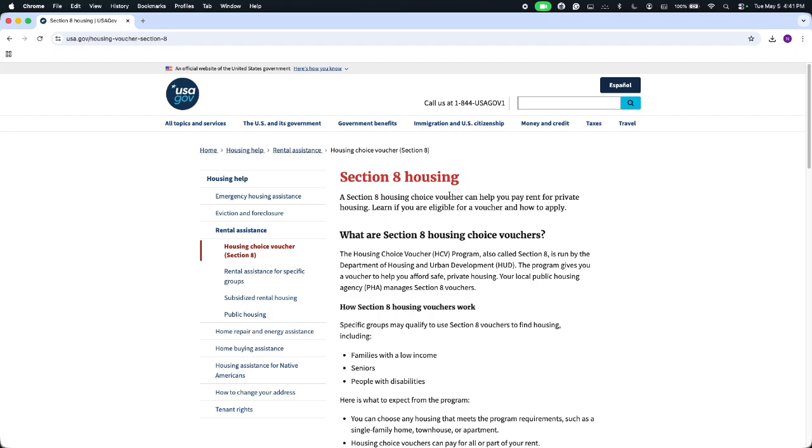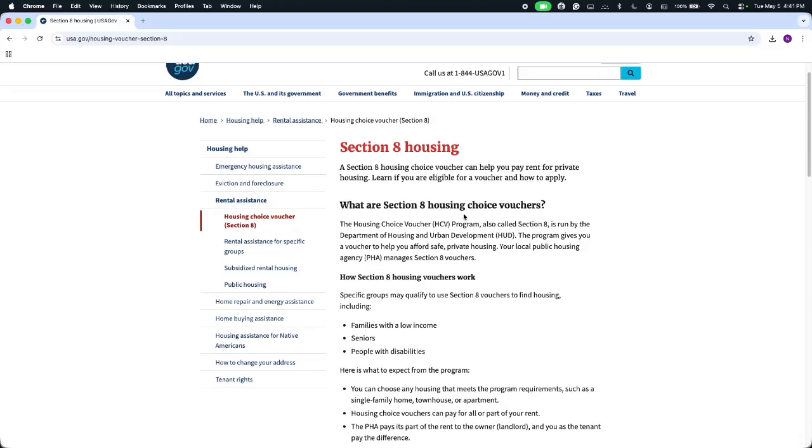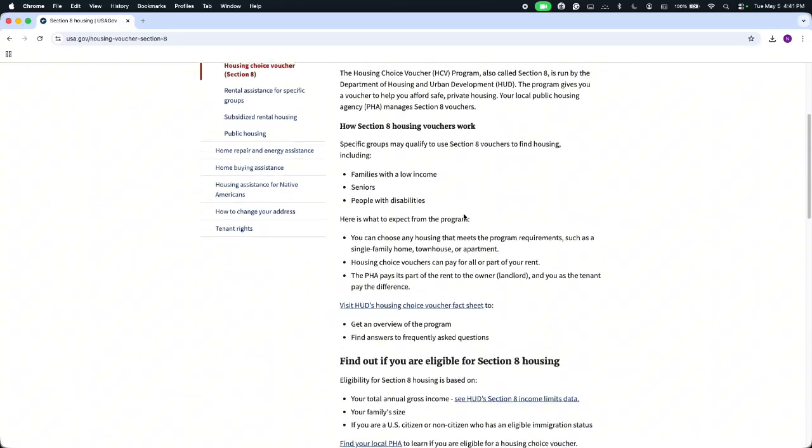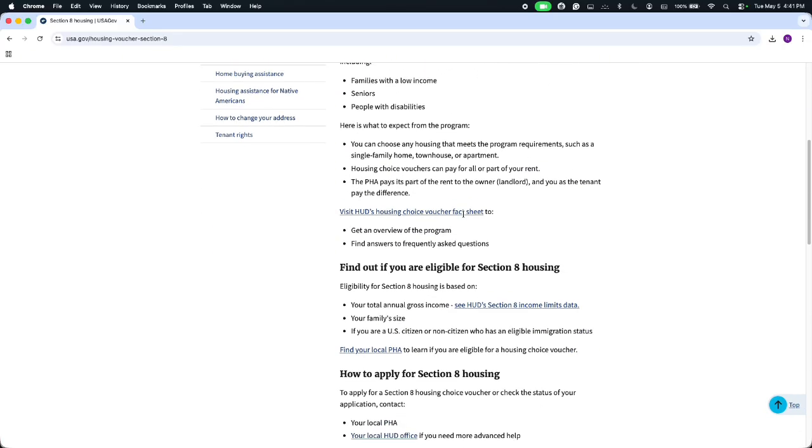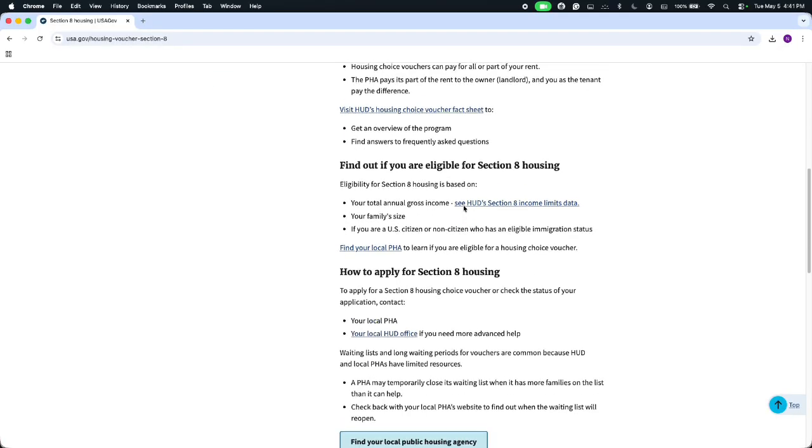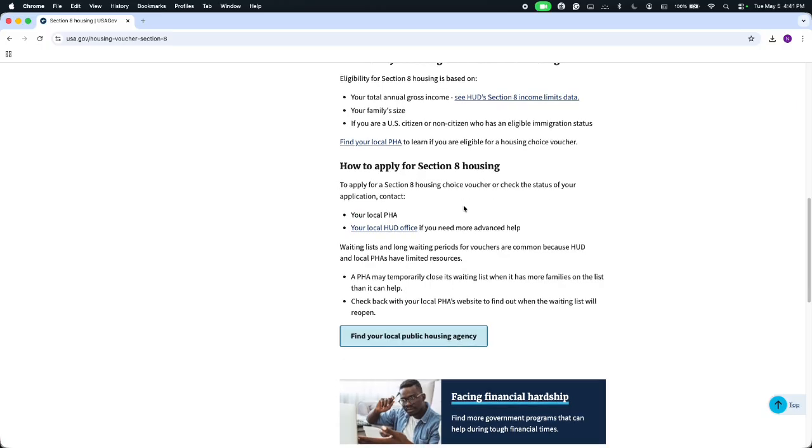Usually eligibility depends on your income, family size, and your citizenship or eligible immigration status. Next, look for your local public housing agency. This is the office that manages Section 8 applications in your area, and once you find your local PHA, check if their waiting list is open.